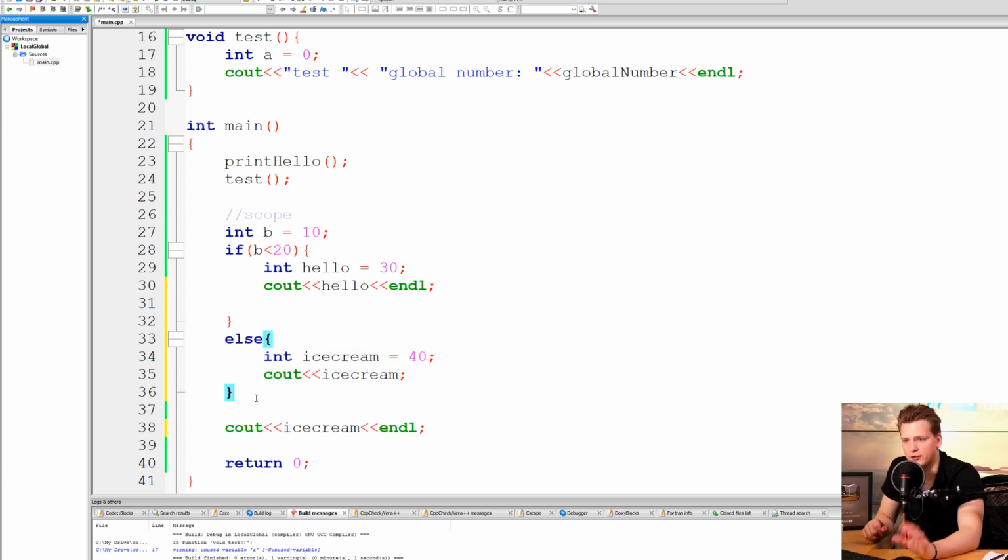So guys, I hope you understand more about scope, I hope you understand more about global and local variables, and I hope you also understand why in some cases global variables are a bit dangerous and why it might be a good idea to use as few global variables as possible.